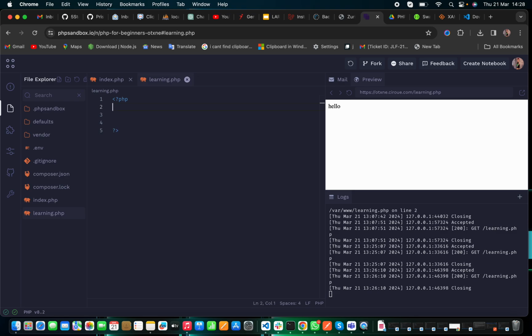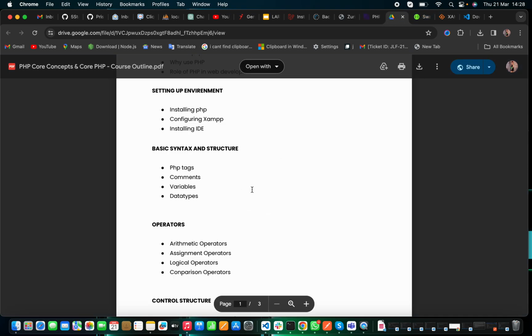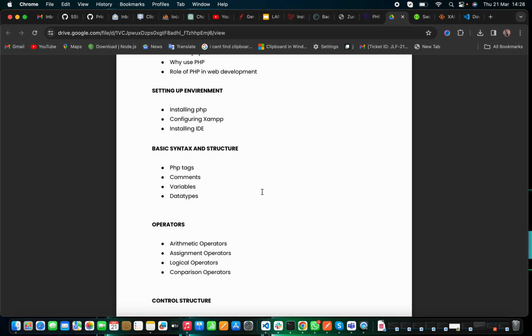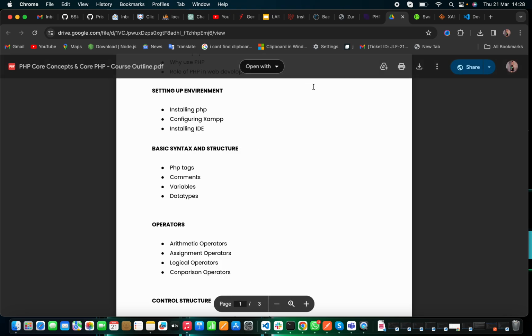Now that we know what a comment is, let's move over to the next one. The next one is variables, which is one of the most important things in PHP and the things you constantly see yourself using in everyday programming. Every day that you code, you see yourself making use of variables.